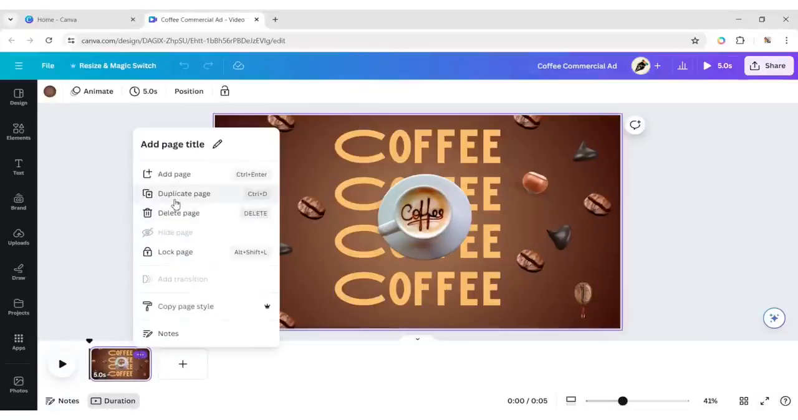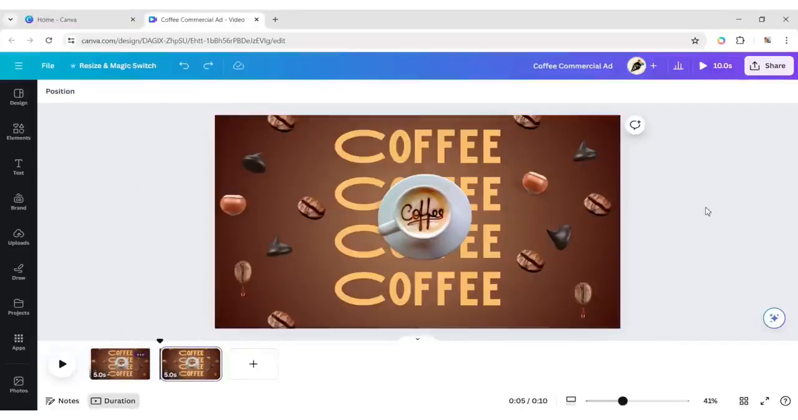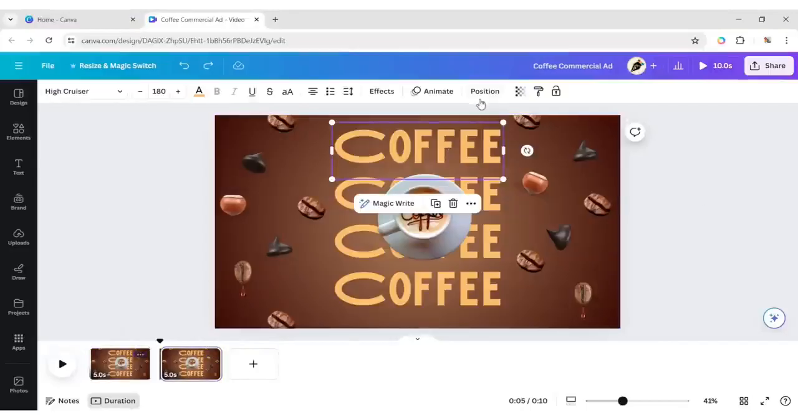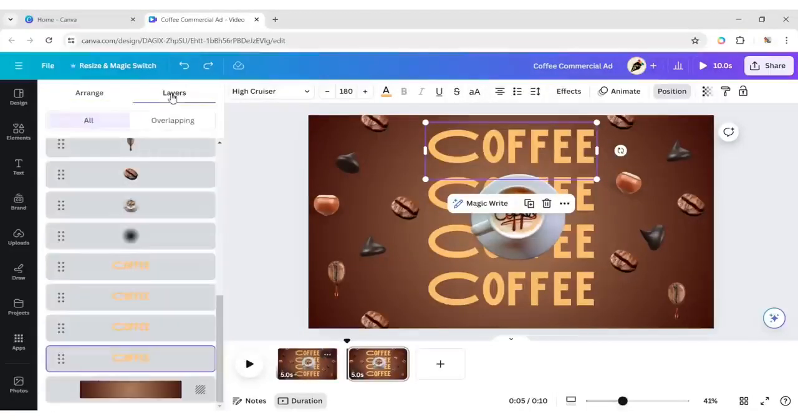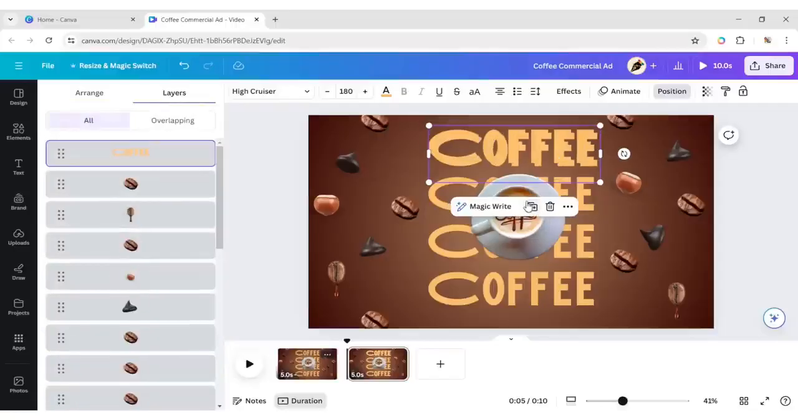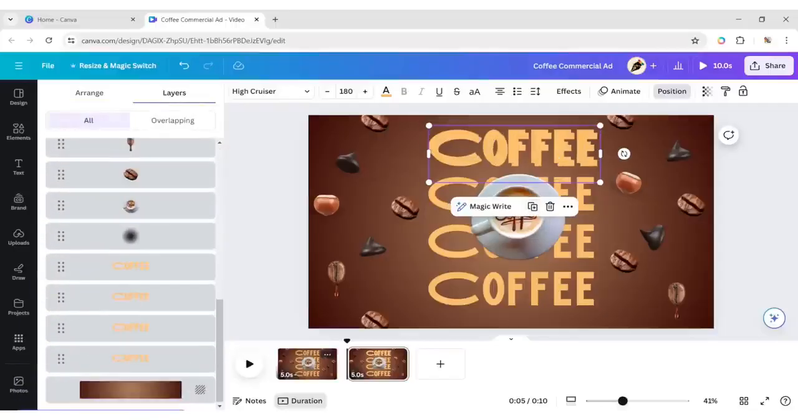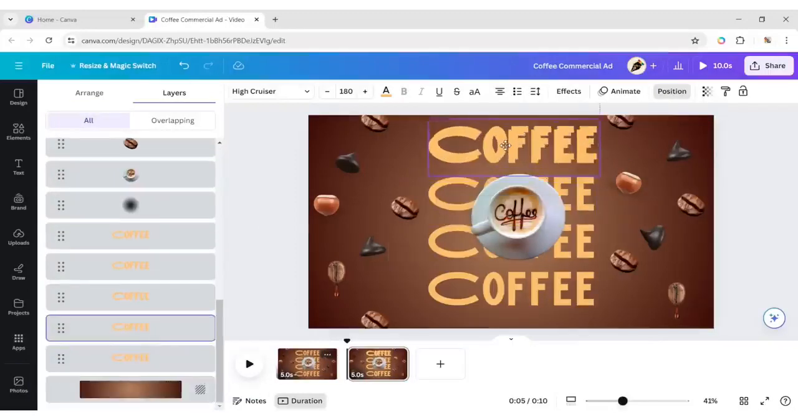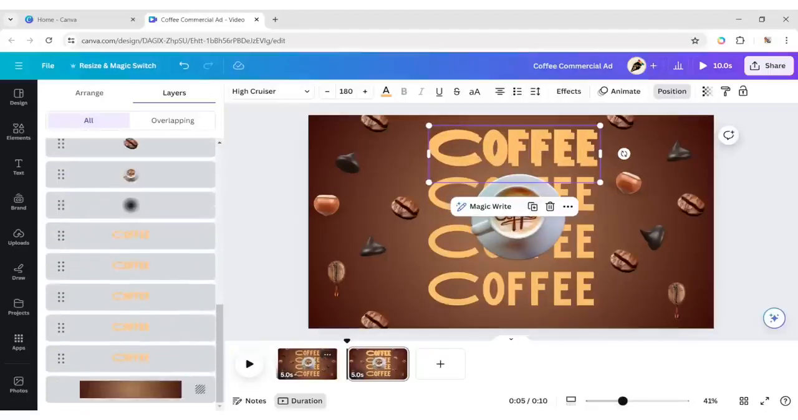Now, duplicate the page. Select the first text. Go to the layer. Duplicate the text. Next, move this text just before the first text. Again, duplicate the text and do the same.